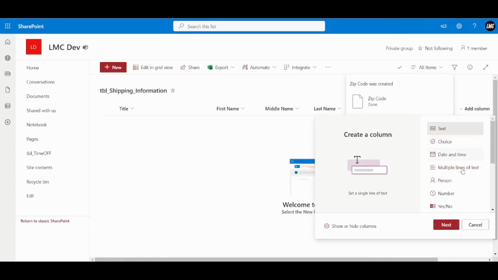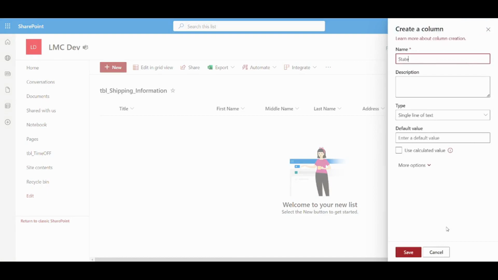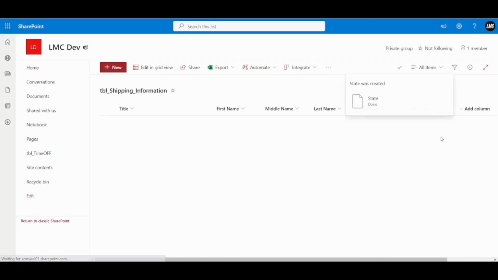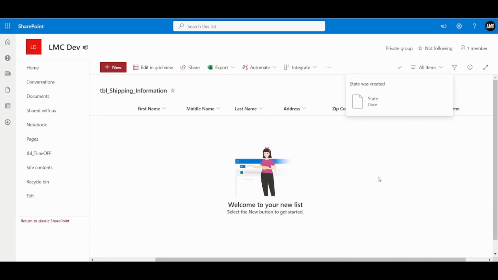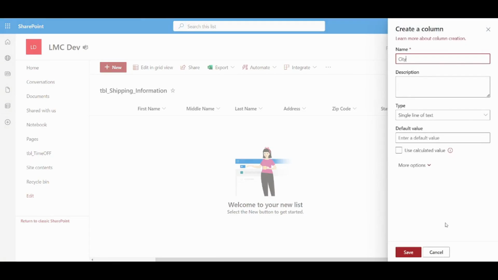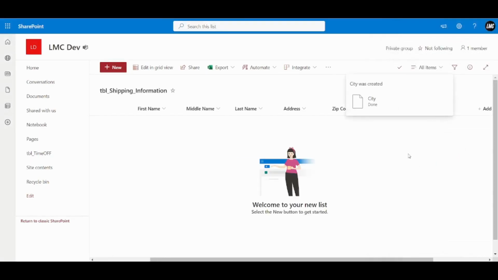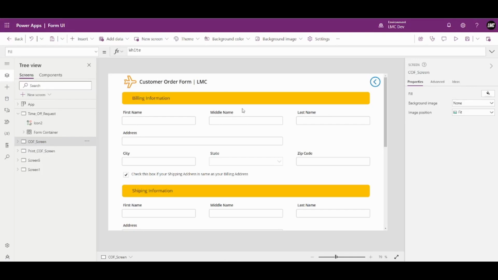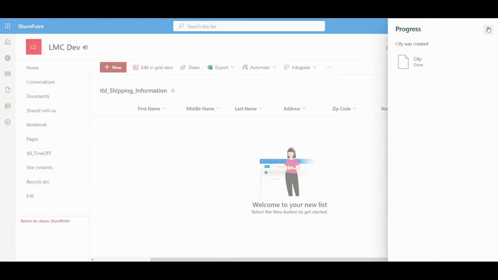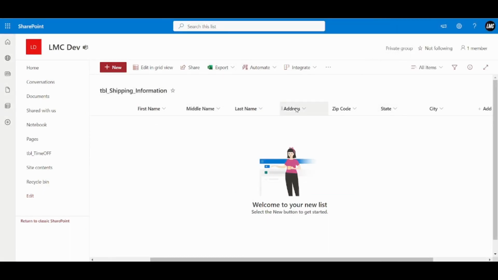Then we have state. Either we can make it a choice column, but for now I'll not make a choice column, I'll just make a simple text column for state. And I think we have one more, the city column, which we will also make text only. Let us check: first name, middle name, last name, address, city, state, zip code. Okay, so fine.